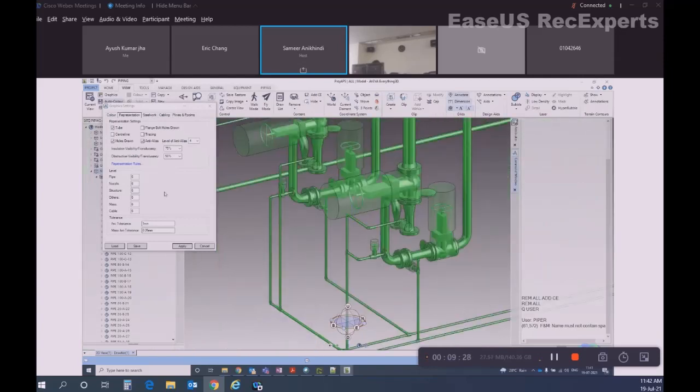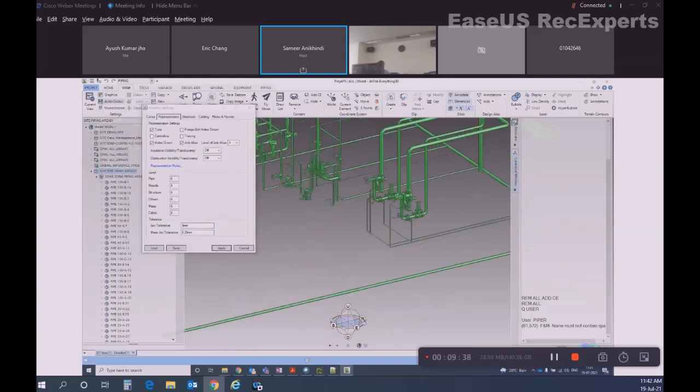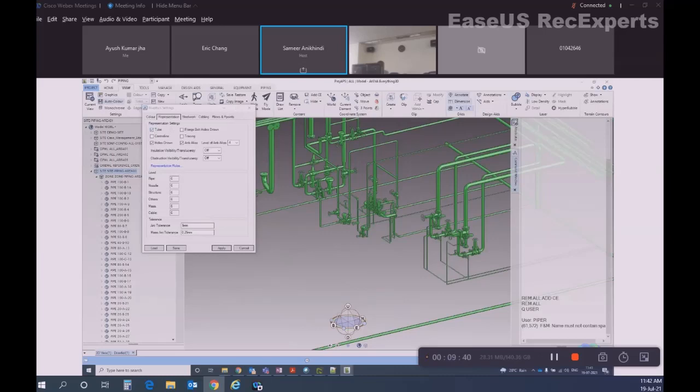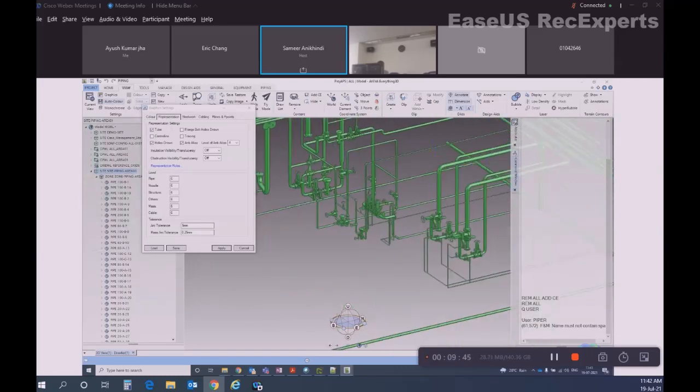Right. So here you can turn it off at any moment. Apply. So everything is back to normal. Okay. Now I would also like to show you some centerline geometry and tubular geometry. Let me press F2 first.